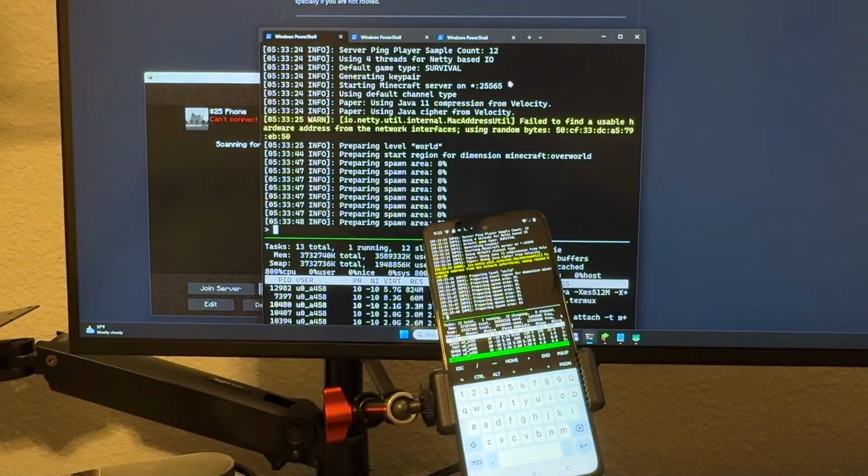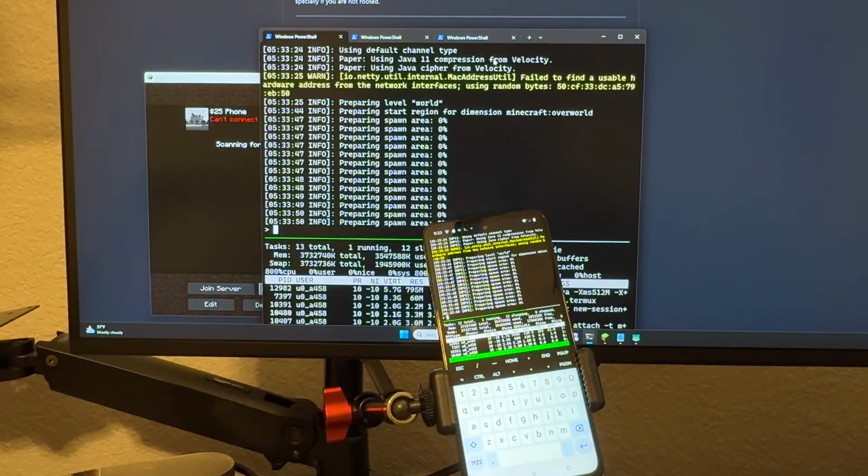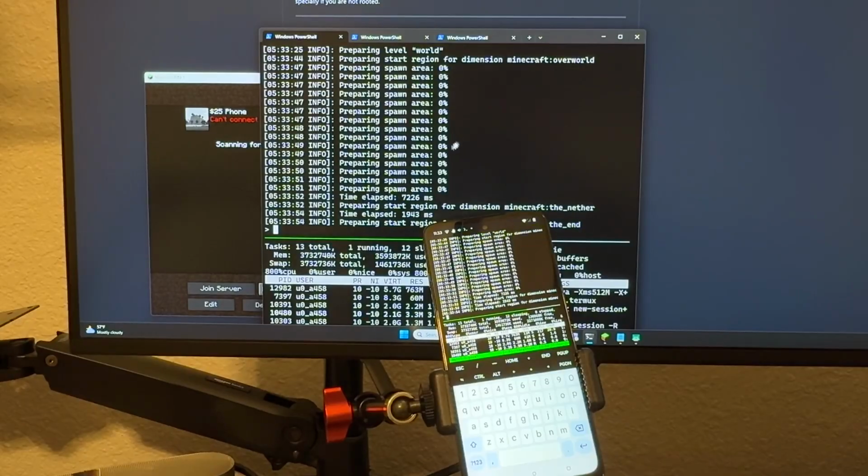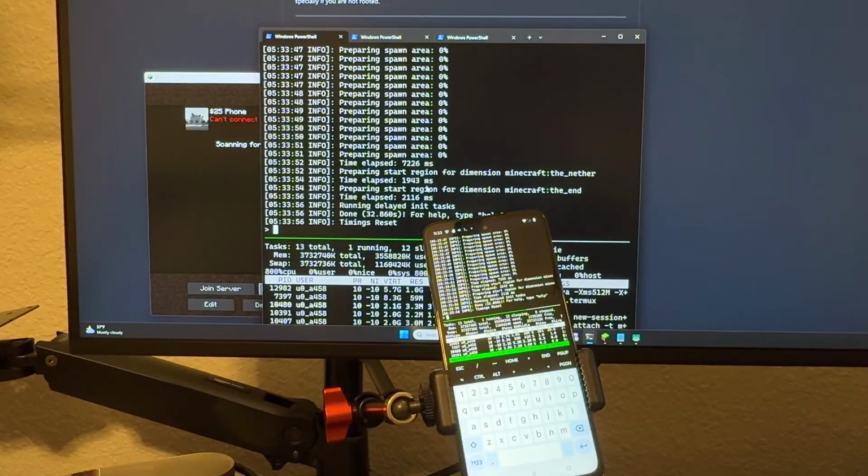Okay, so it's doing all of this stuff. You can see it's starting a server on port 25565, which is the default Minecraft port. It's doing all this stuff to prepare the spawn area, and everything is getting started there.